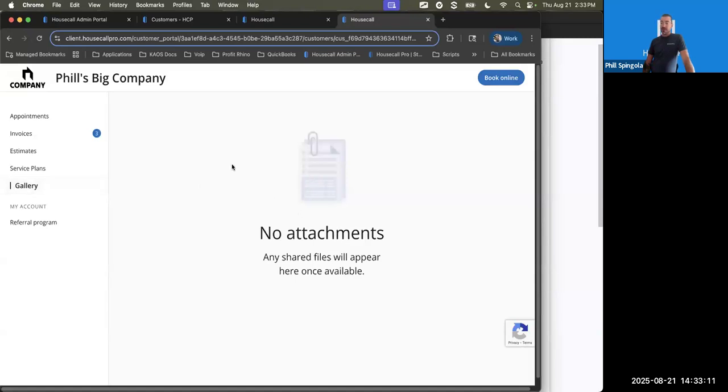Then there is the gallery. So if we did have any attachments, they would be able to take a look at any of those attachments that are on that customer profile.